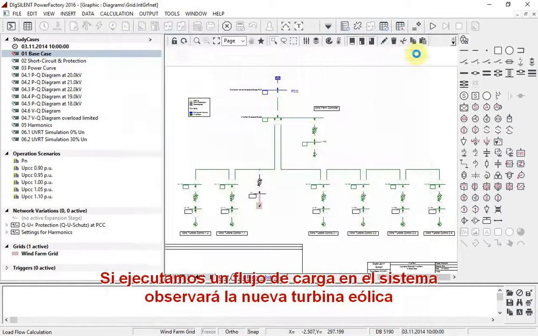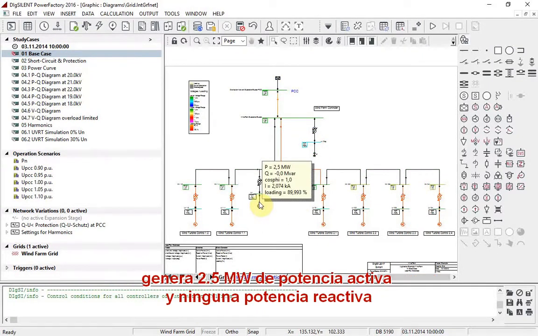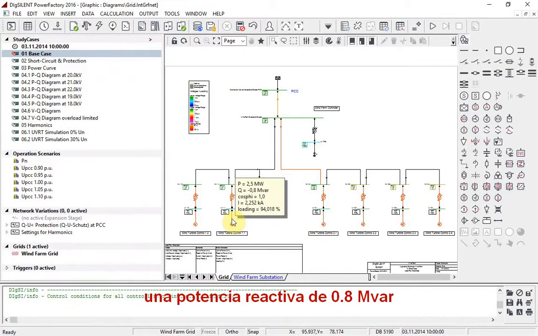If we now run a load flow on the system, you will notice that the new wind turbine is generating 2.5 MW of active power and no reactive power. If you look at the other turbines, you will see that each of those is absorbing an amount of reactive power, 0.8 MVA.